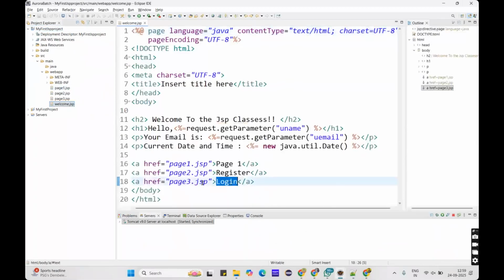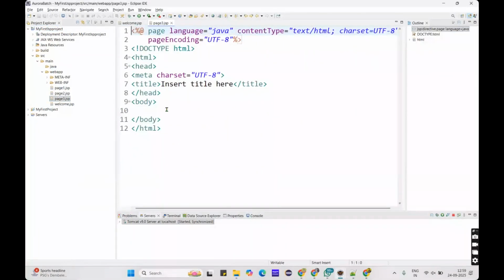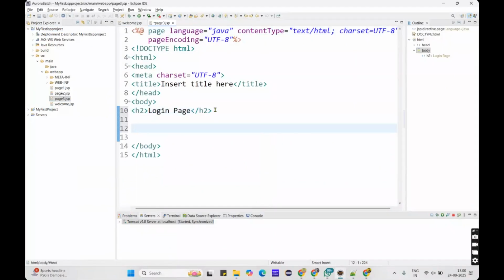So when we click on the login, it has to go to the page3.jsp file, which is here, page3.jsp file. Now, when we reach this login page, I'm taking one header. Okay, I'm just taking one header as login. Okay, login page. So in the login page, what we need to do is take the user data, which means user details like user and his password and the submit button.